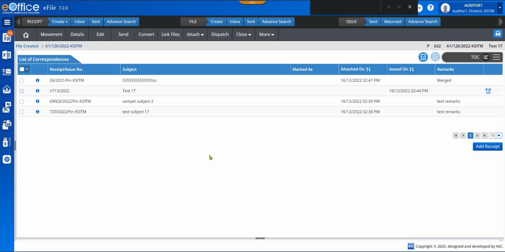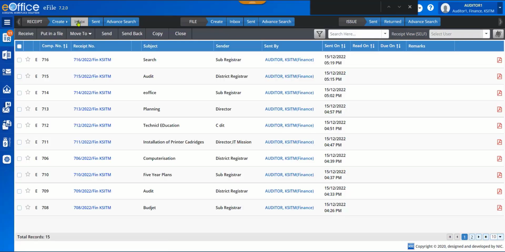The correspondences, like receipts and issues, we can add to this physical file. But for receipts and issues, the scanning of the attachment is optional. There is no provision in the physical file for writing the notes, or for preparing drafts and then getting them approved. Another peculiarity with the physical file is that we need to receive it while getting it physically.